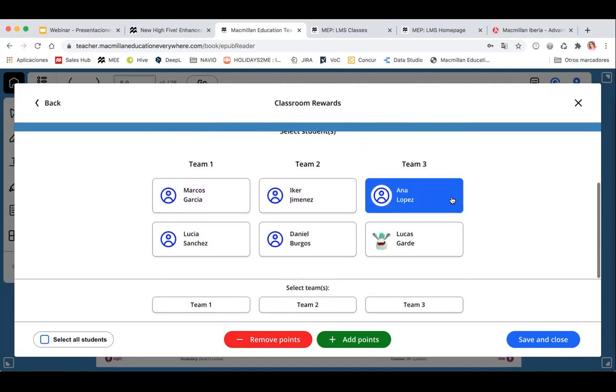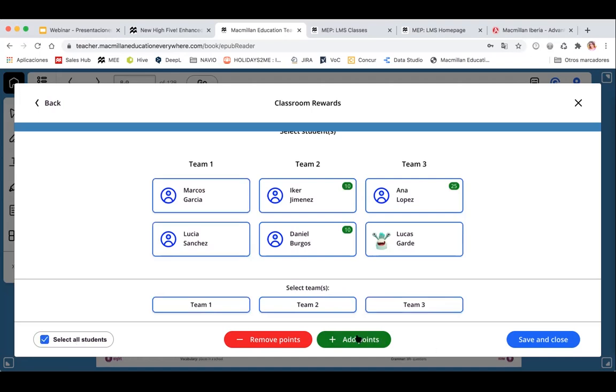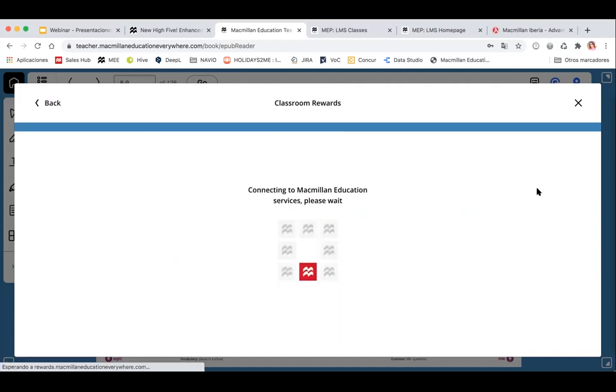I can select a student individually to give her points, or I can select a team and give them points, or I can select all my students and give them points or remove points. And once I have finished, I can click on save and close.